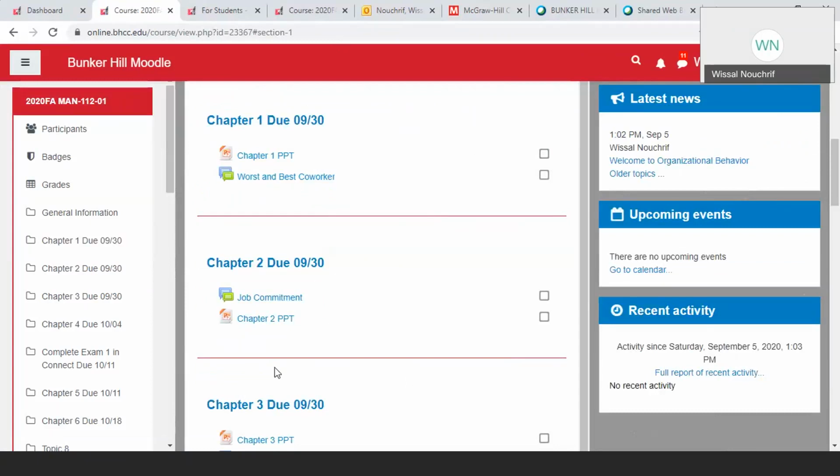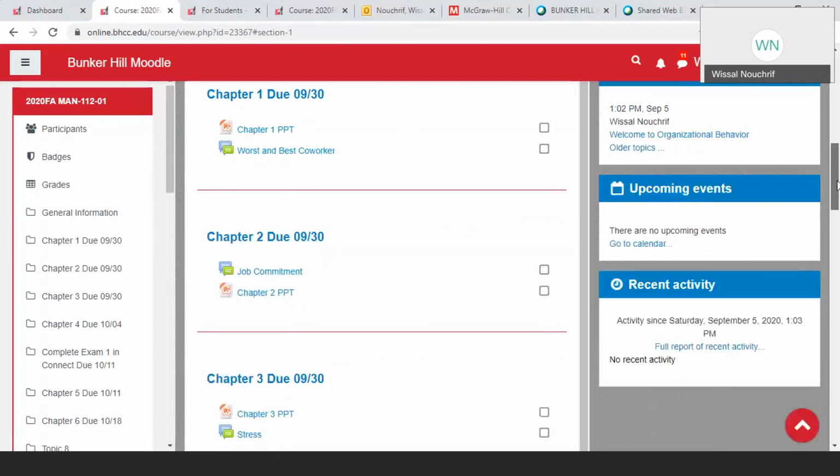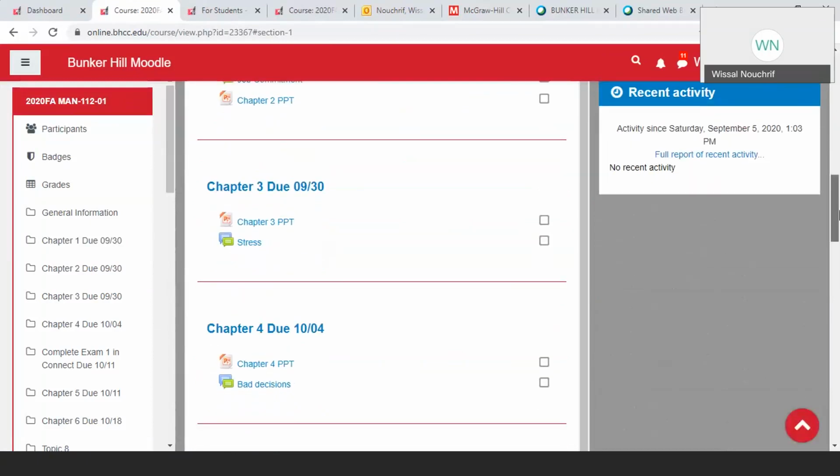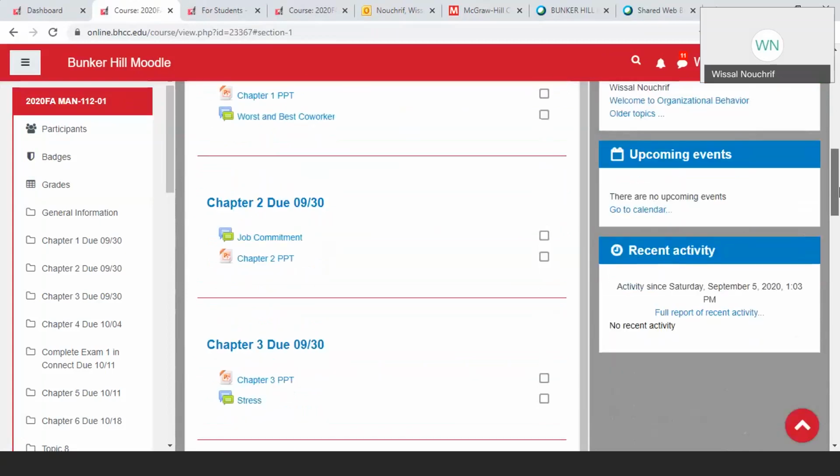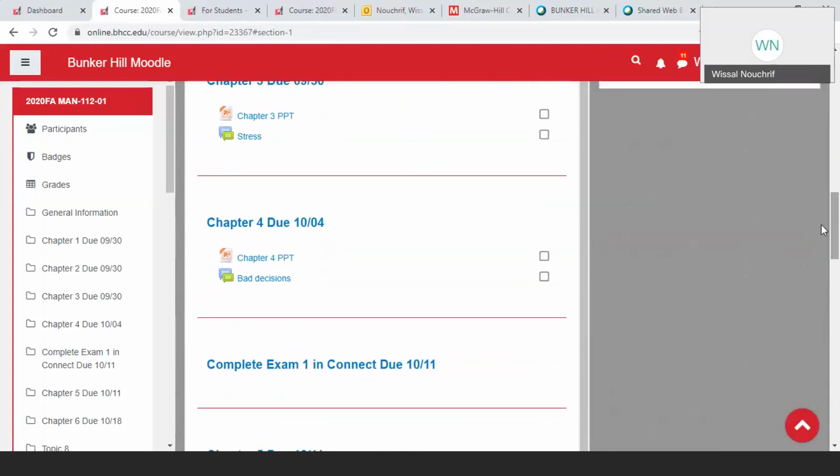Same thing for chapter 2 and chapter 3. You will see different questions depending on what the topic is, okay? So this is regarding Moodle. You will see that you have all these chapters due. When I come back, we'll have chapter 4 due. And after you've covered chapters 1, 2, 3, 4, you will have the first exam, and the first exam will be in Connect.